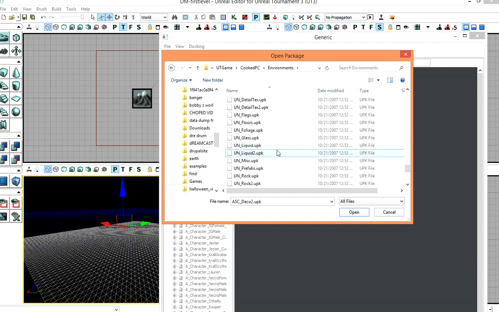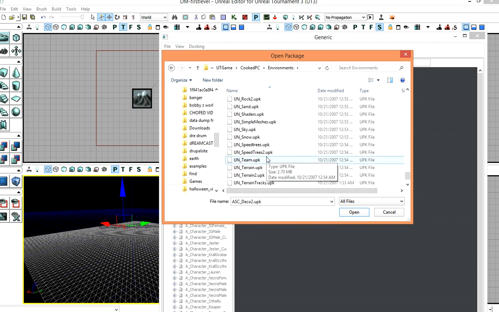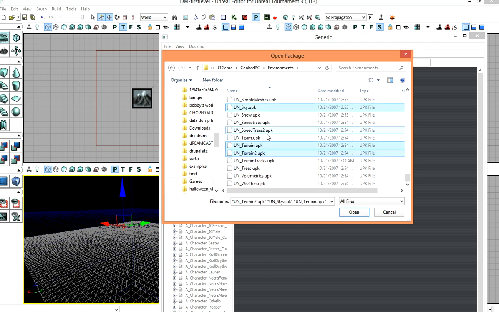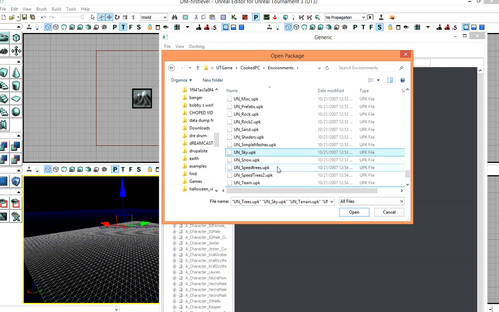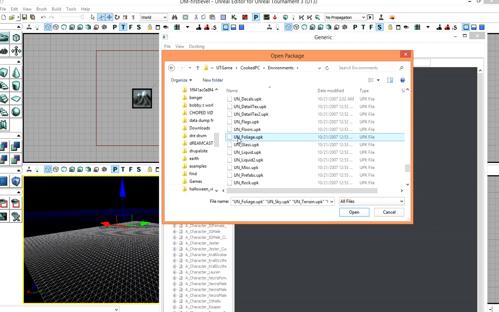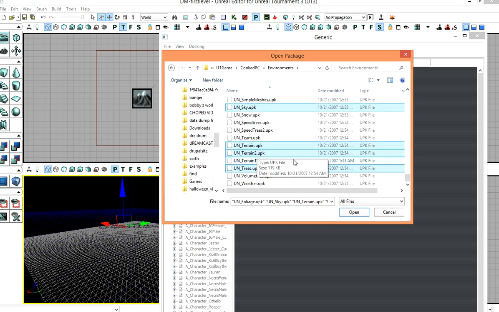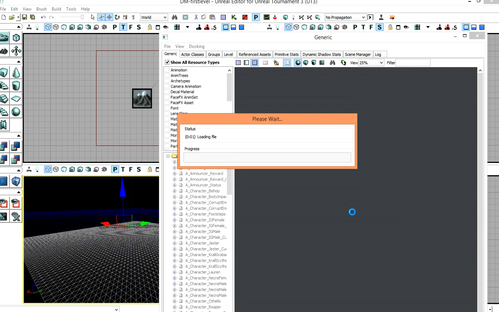Alright, so I'm going to scroll down and grab the UN Sky. So all the way down here, UN Sky. You can go ahead and get the terrain 2, and the trees as well. Might as well load all those things up since we will be using those over the course of the videos. Let's go ahead and grab the foliage as well. So I got foliage, the UN Sky, terrain 2, and the trees. And I'll click open to open up all of these packages into my scene.